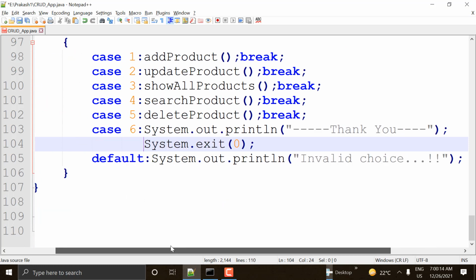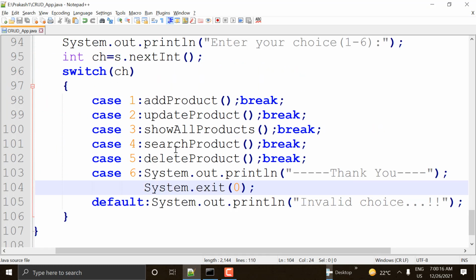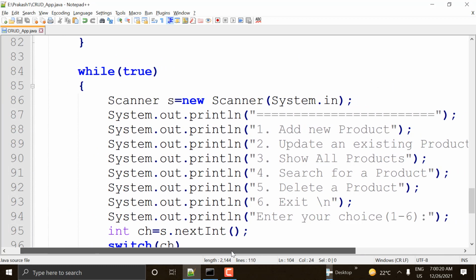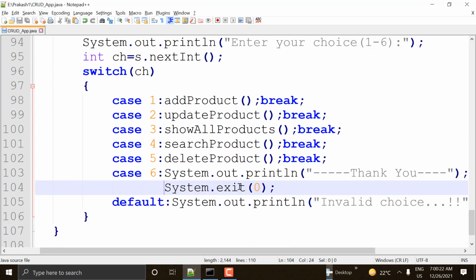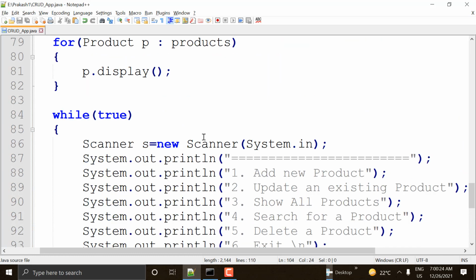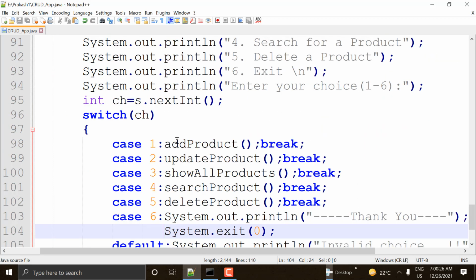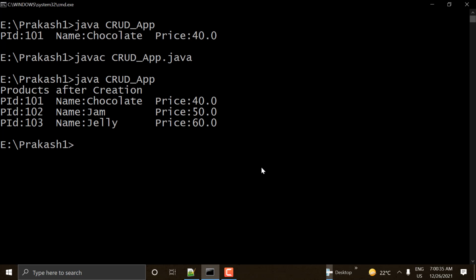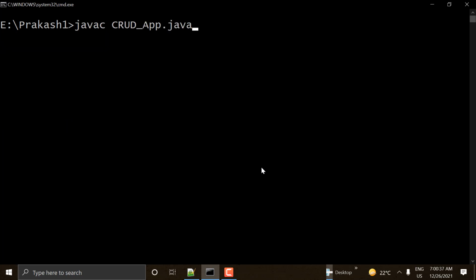And then we are done with the switch case, and the main menu is ready. While of true I said, since it is an infinite loop, we'll keep on iterating. Let's run it, guys, to see how it is working first. Yeah, let's compile it. So what are we doing? Java C CRUD dot Java.